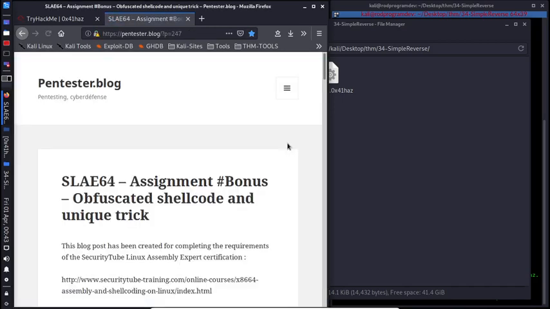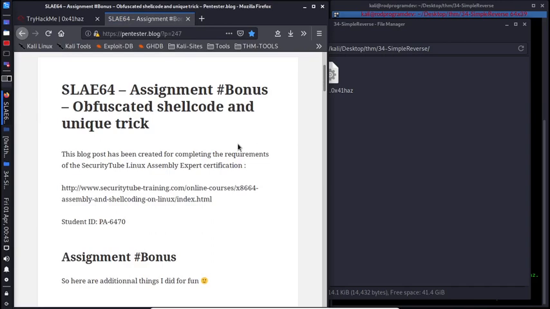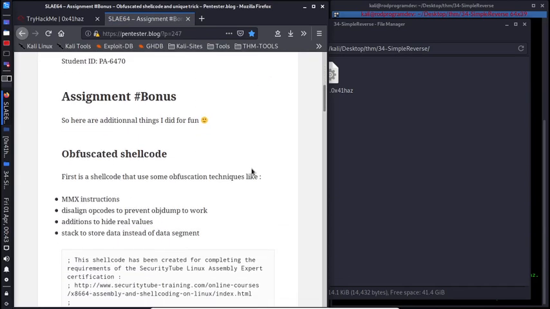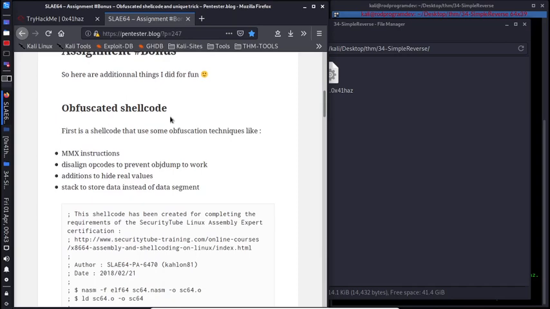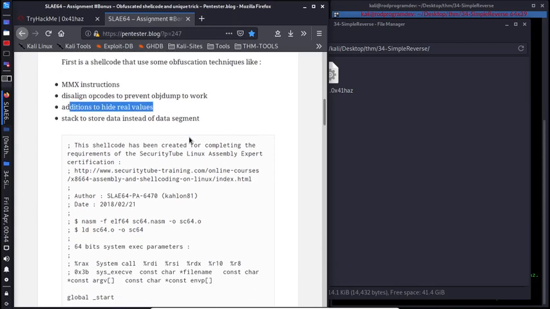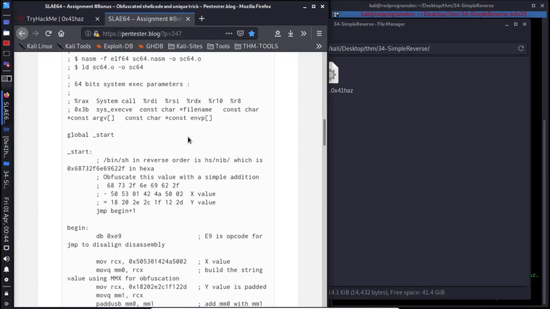And if we try to go down here, this blog post has been created for completing the requirements for the Security Tube Linux Assembly Expert Certification. And if we try to go down here, we have an obfuscated shellcode. It will be using some obfuscation techniques like MMX instruction, disalign opcodes, addition to hide real values, stack to store data instead of data segments.